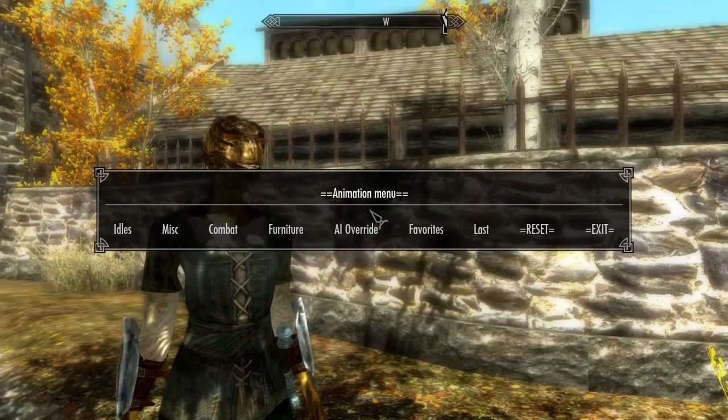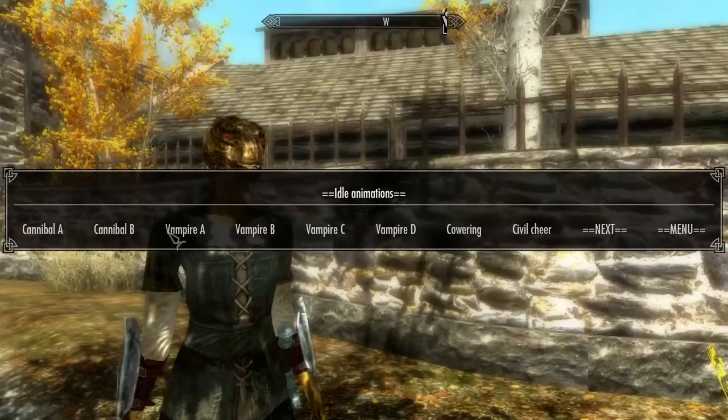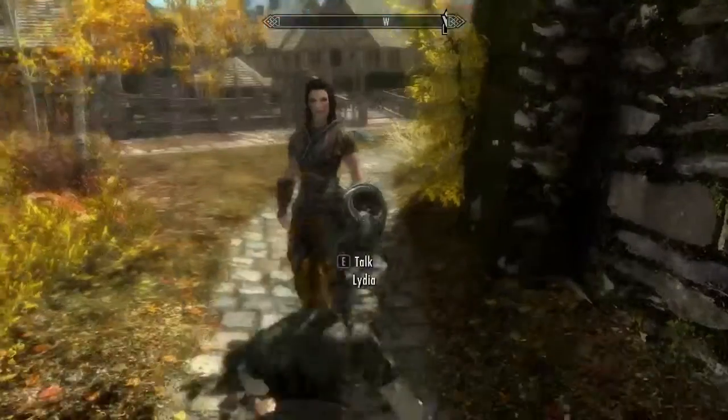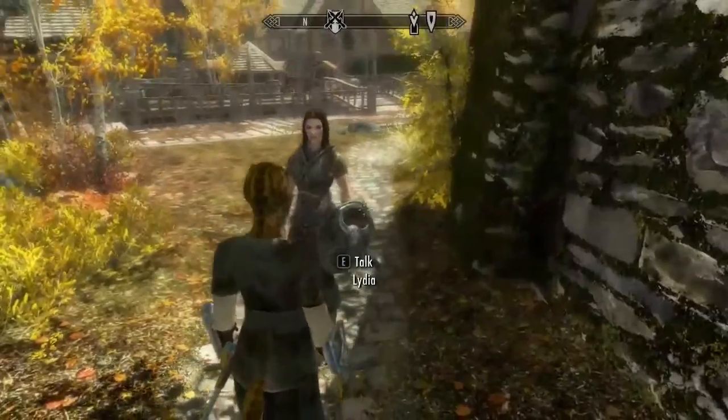You can also use Puppeteer Figurine to give us an animation. For example, let's choose Idles, Part 1, Cannibal A, and she's eating off the floor.